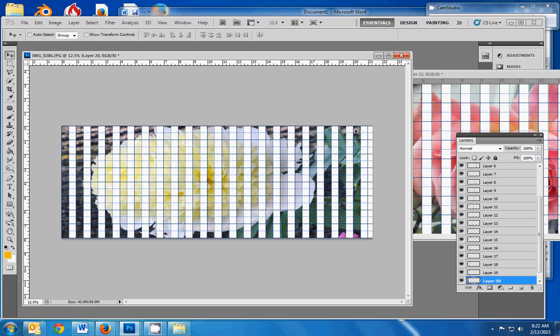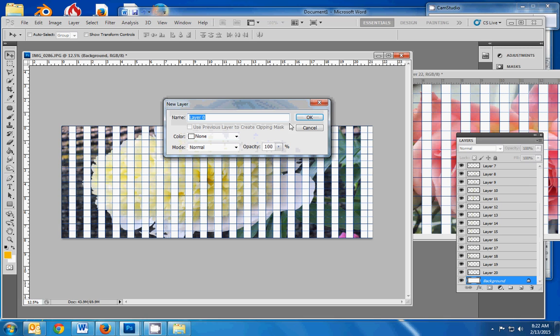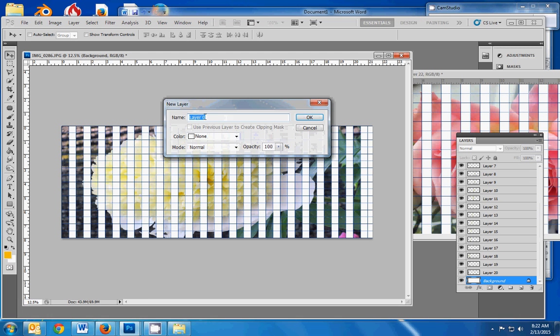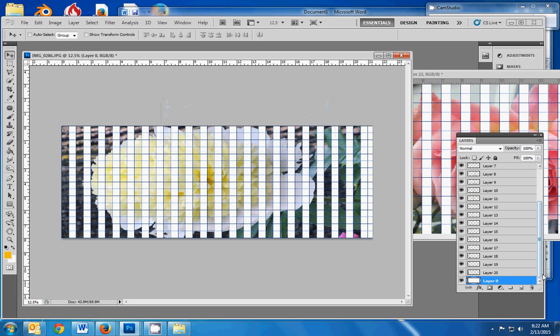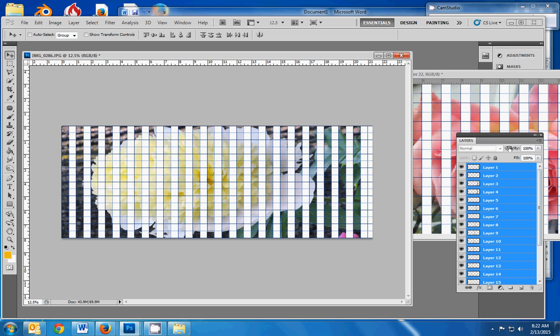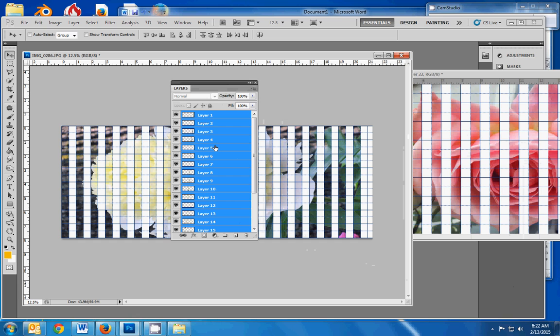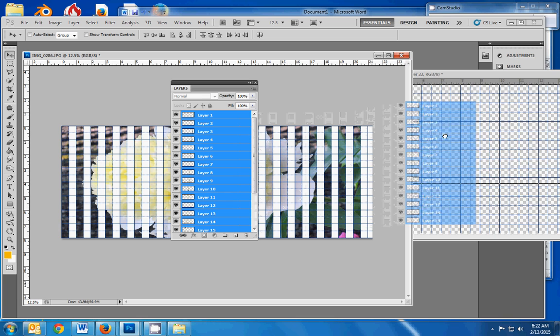Alright, so now I have this second image divided up into layers. I'm going to rename my background layer to Layer 0 just by double-clicking on the name in the layer box. Let me do that again for you. Double-click the background layer and it becomes Layer 0. Say OK. Now I'm going to hold my Shift key down, click on the top layer. So now I've selected all of these layers, and I'm going to literally drag these layers, still holding my Shift key down, onto the other picture.